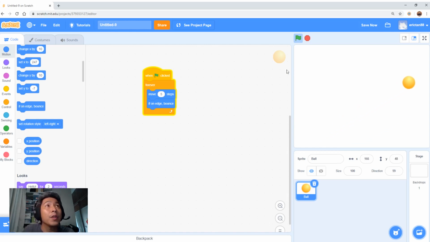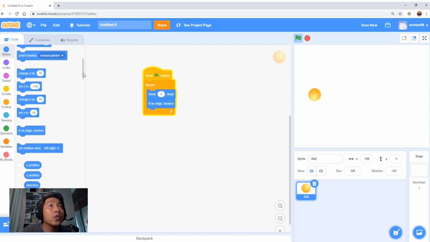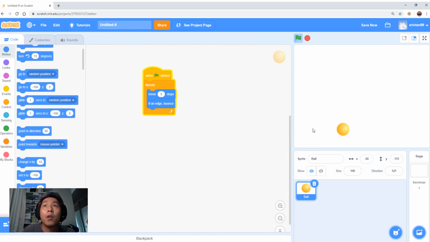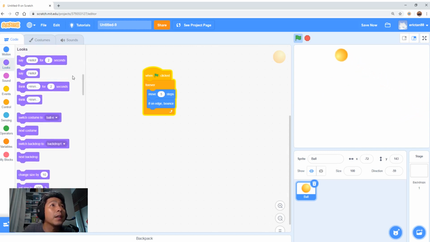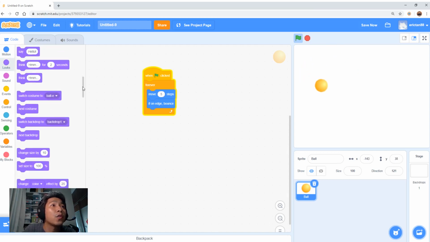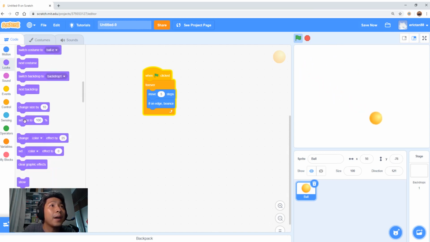Before we stop for this short lesson, I would like to also teach you how to change the size of the ball. The ball is a bit on the large size. We can use a function here under looks. Under looks, if you scroll down a little bit, there is a set size button. This doesn't have to be in the forever loop. It can be just after the click start. You will set the size first and then you will do the forever loop.